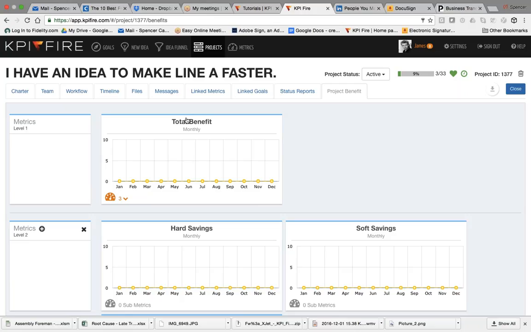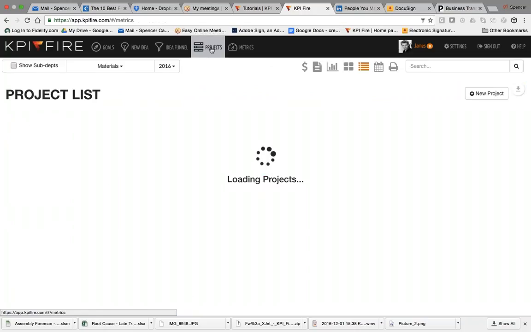So what you're looking at is a pretty robust, easy-to-use project management tool. But the thing that makes KPIFire different is that you can now start linking these projects to metrics and goals within your company. Let me show you how that works here in just a second.